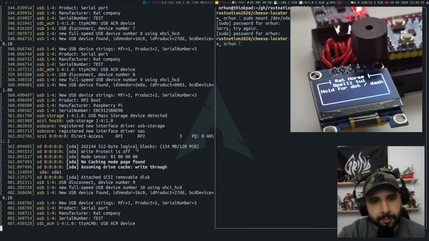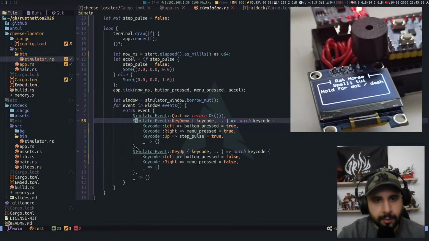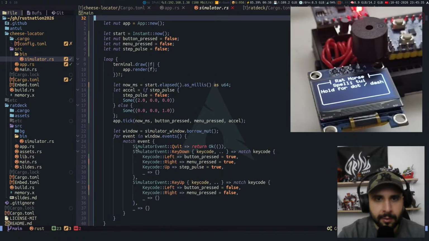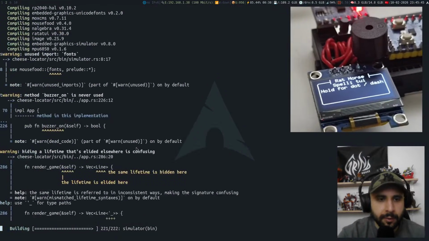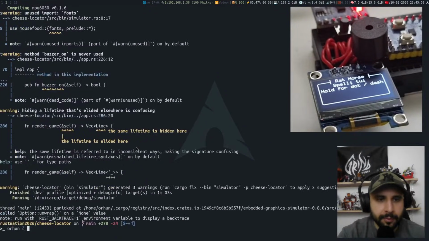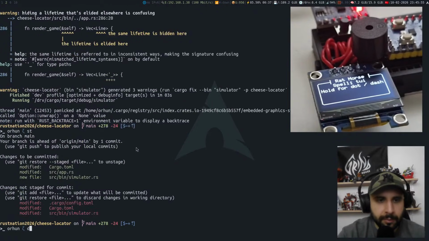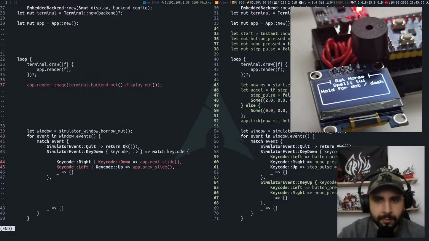Oh, come on, just be quick. How did it handle that actually? Simulator event. Okay, we're getting there. I don't know if anything has changed in the app actually. Okay, what? Option unwrap on non-value, what? What do you mean?